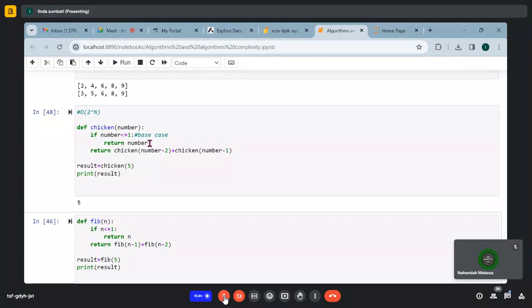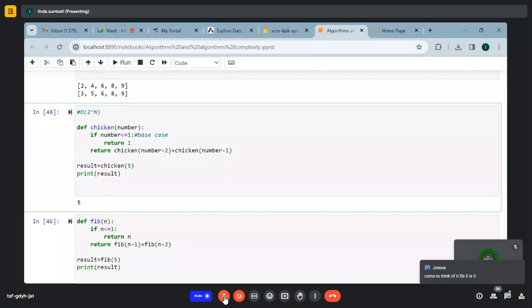But if you return 1, that means anytime you have a number less than or equal to 1, you are returning 1, because this is like a base case. A base case is like that example on Explore AI, where you are playing a video. It starts from 20 seconds, 19 seconds, like that. When it reaches 0, it stops, because that is the base case of that algorithm.